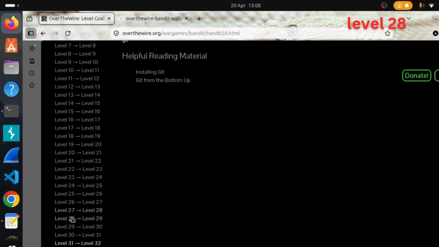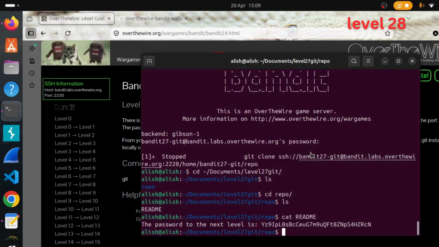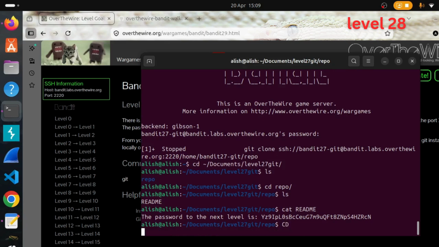So let's go to our level 26 and quickly run the goal. There is a git repository, same thing, on port 220, and the password of the user bandit28-git is the same as for the user bandit28. So basically it's the same.